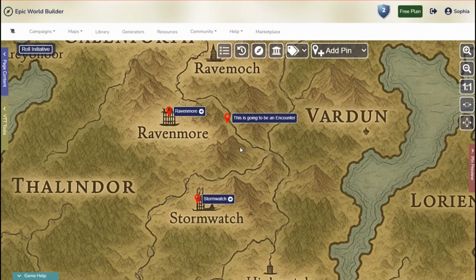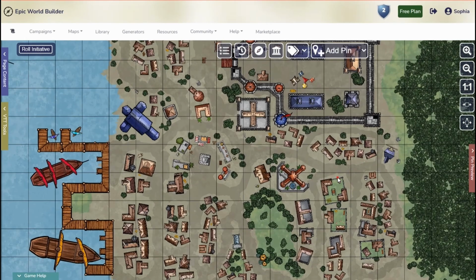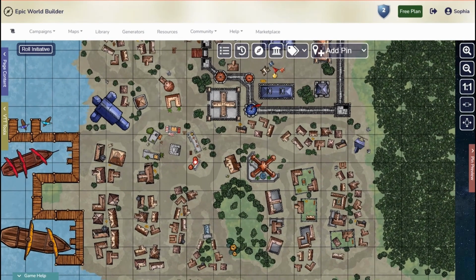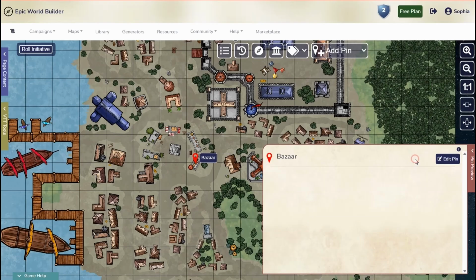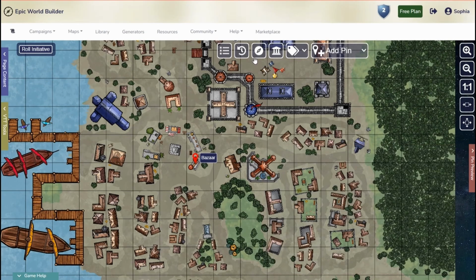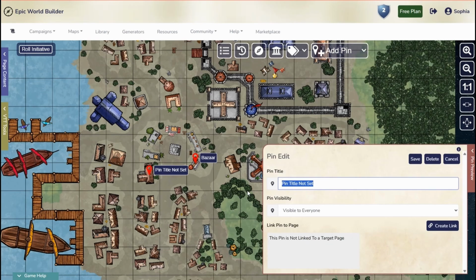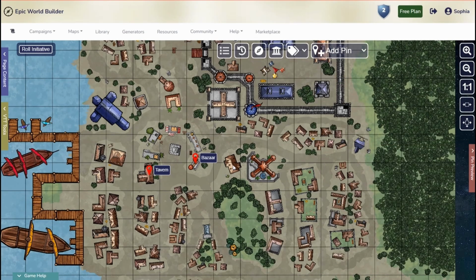Okay, let's go to Ravenmoor real quick. So now that I am in Ravenmoor, let's just add some informational pins. I'm going to add a pin, and I'm going to say this is the Bazaar. I think that is how you spell it. And I'm not going to put a page on it. I'm also going to add another pin. Let's put it here. Let's just say this is the Tavern. I'm going to also put this as the shop.